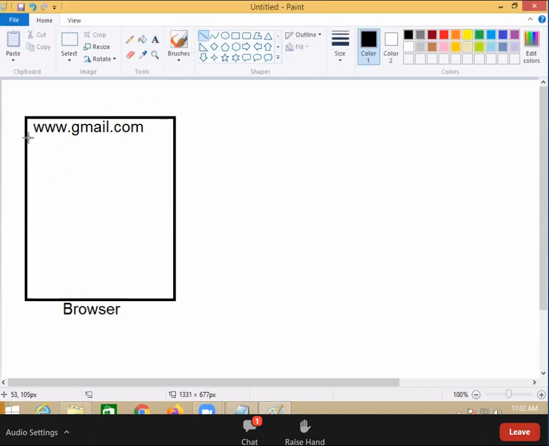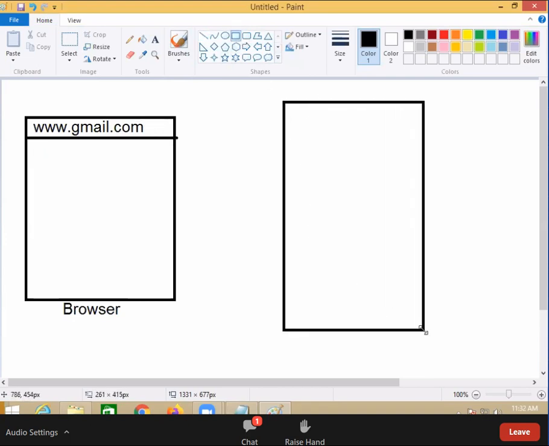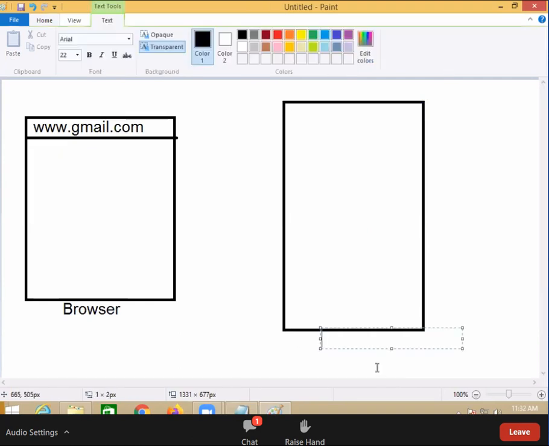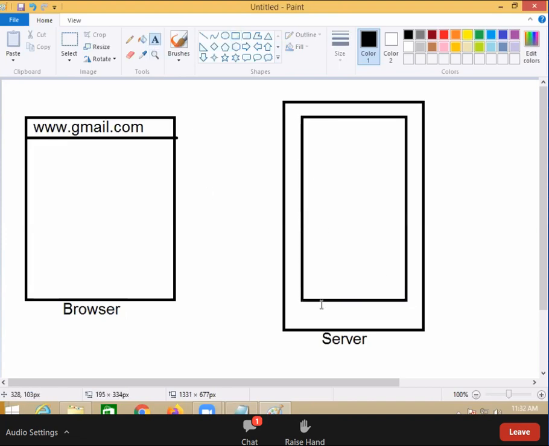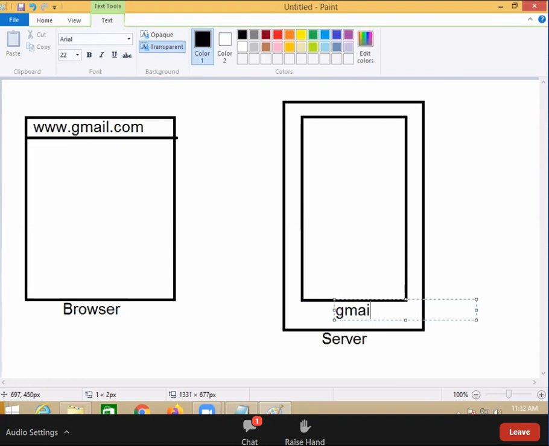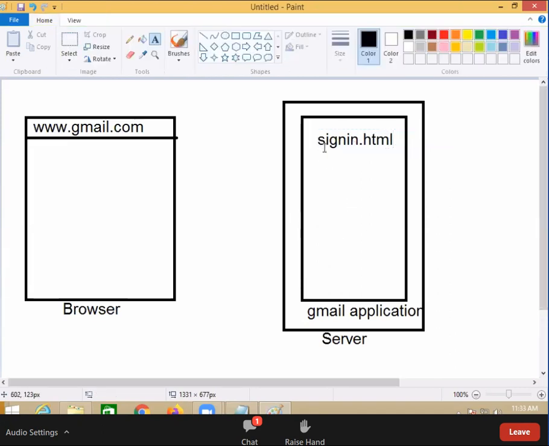This request is sent to one server. This server is having the Gmail application. And this Gmail application is having one web page. Assume that it is having sign in dot HTML.